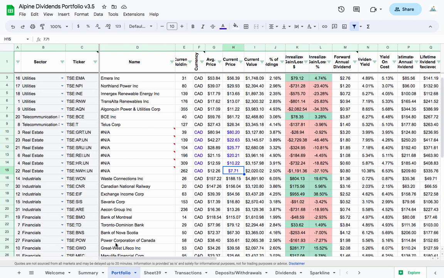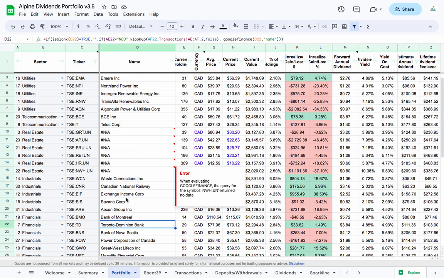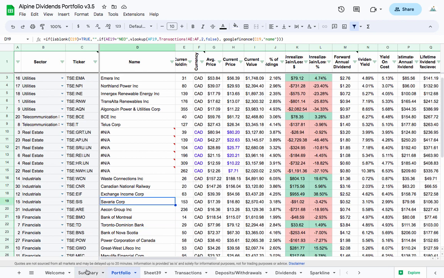So anyways, this is more like a spreadsheet tech support day than a dividend update. But if you're still watching, then I guess it's interesting to you.